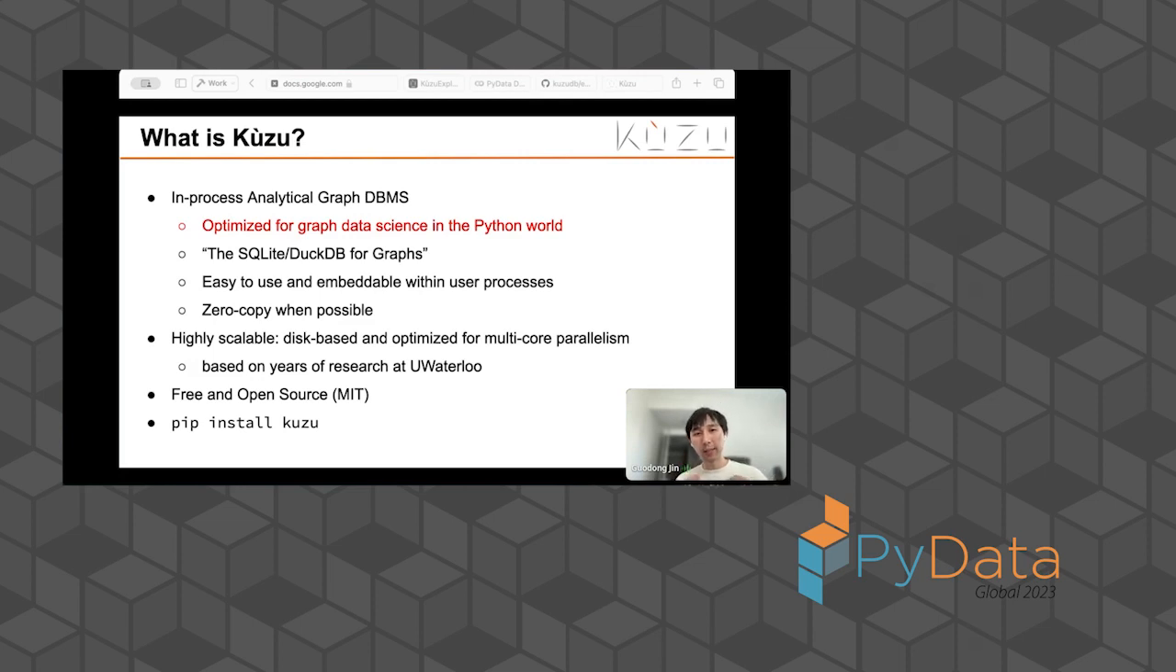And to summarize a little bit here, Kùzu is a graph database system in the first place, but more specifically, Kùzu is an in-process analytic graph database system that's optimized for graph data science in the Python world. And if you're aware of SQLite or DuckDB, you can interpret Kùzu as a SQLite or DuckDB for graphs. And as an embedded system, we can take advantage of zero copy when possible.